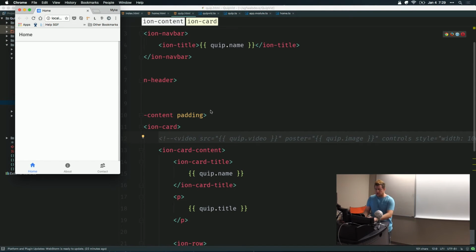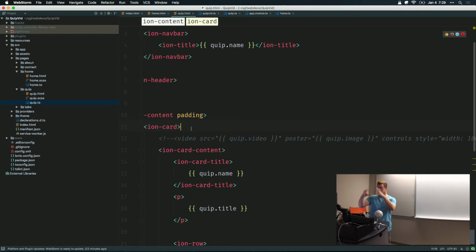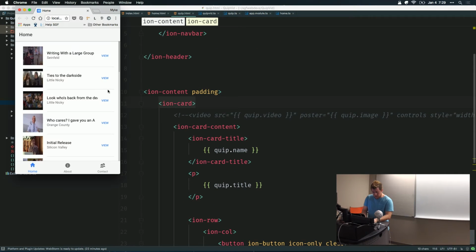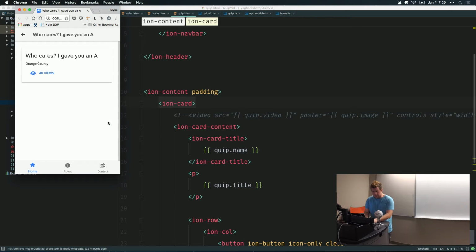So I've used an Ion card here, and it just kind of structures stuff up a bit nicer. So if I go in there, yay! So I've got content, and then the last thing I need is the video.